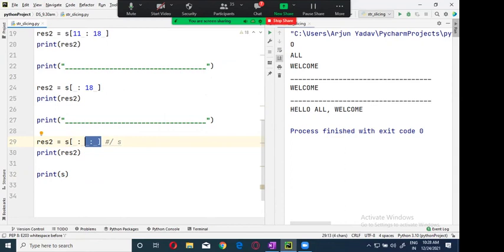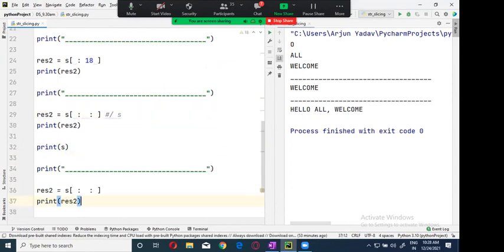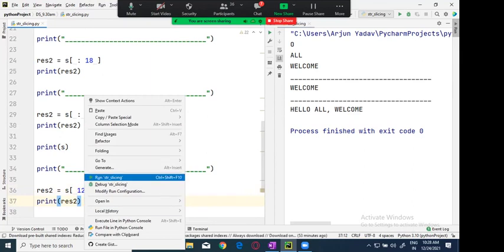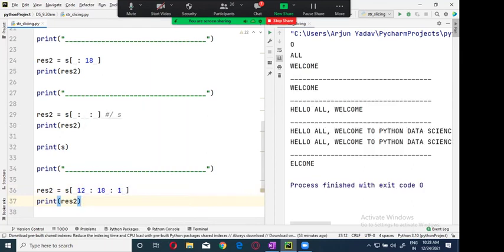Okay, now let's go to the next one. Now I gave it 1 here. Now I gave it 12 over here, and I gave it 18 over here. Now I'm printing it. I don't know what I'm going to get. I should get something. I got it. Now I got some output, right?